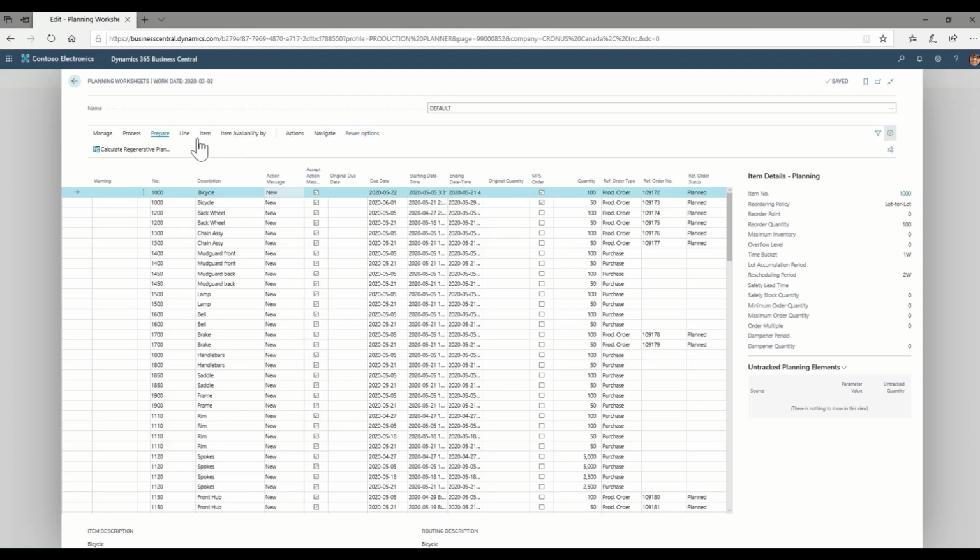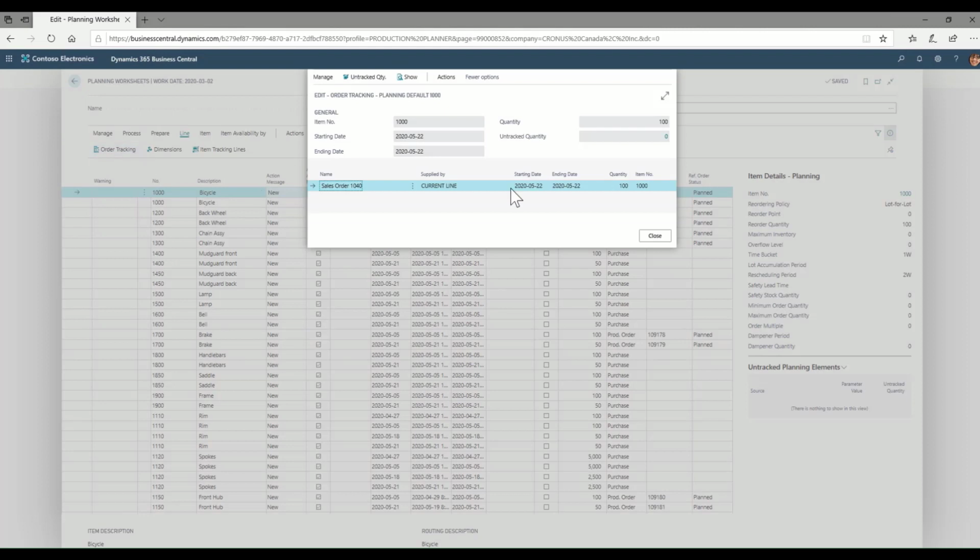For now, if we want to understand where that's coming from, we can always drill down to order tracking, which is going to show us that there's no untracked quantity. Untracked quantity would be things like safety stock. So if I had said I always want to have 10 bicycles in stock, even if I had no demand, it would suggest I produce 10 and it would be listed under untracked. I could drill down, it would tell me why I have an untracked quantity that I need to cover.